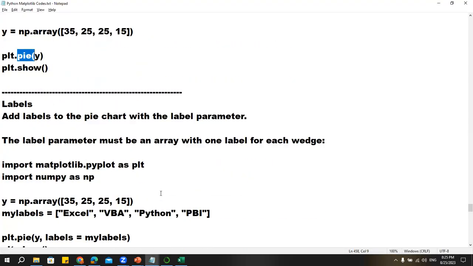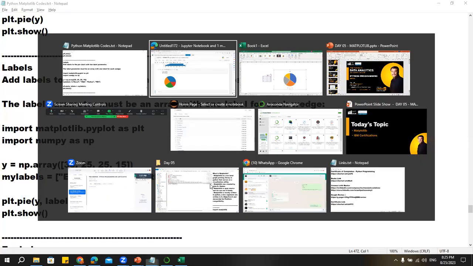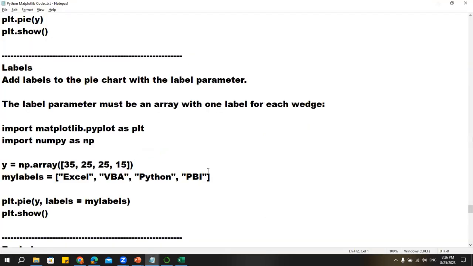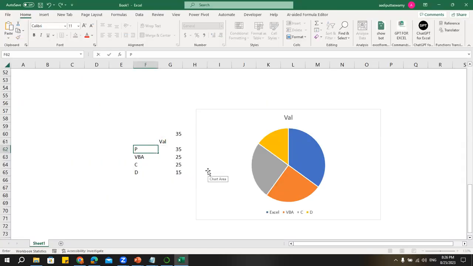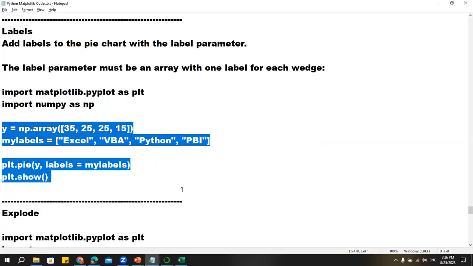All right. Next, suppose I want to give labels. So here I have this Excel, VBA, Python, and Power BI. Let's go here. I'll say Excel. What is that? VBA, Python, Power BI. See, let me go here and I'll plot this.